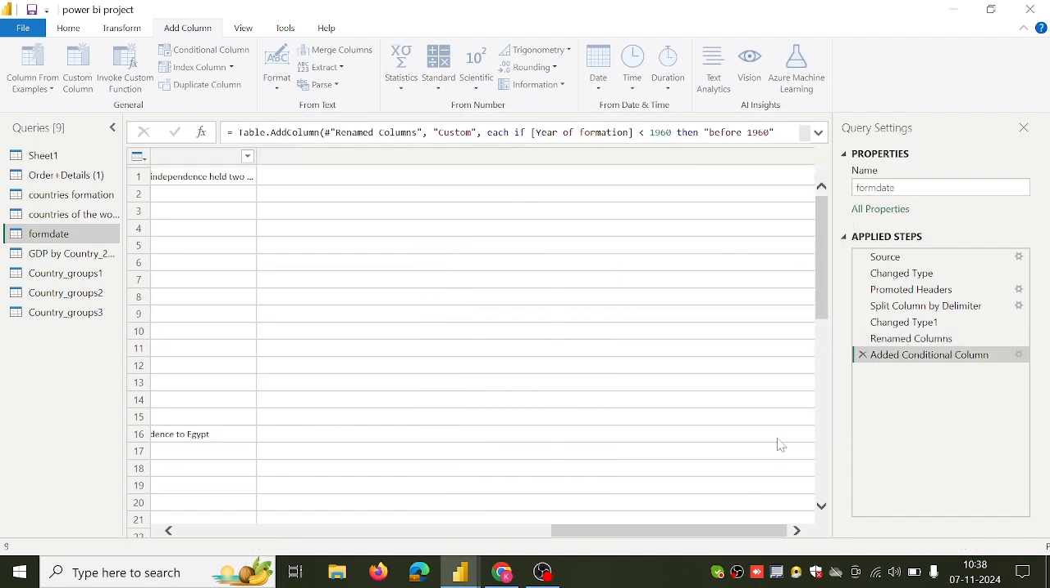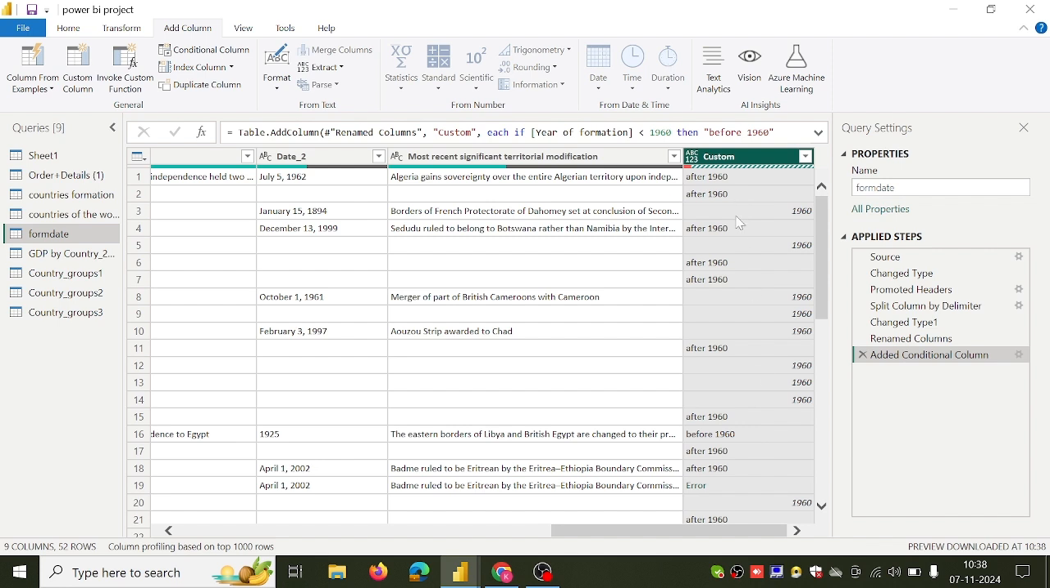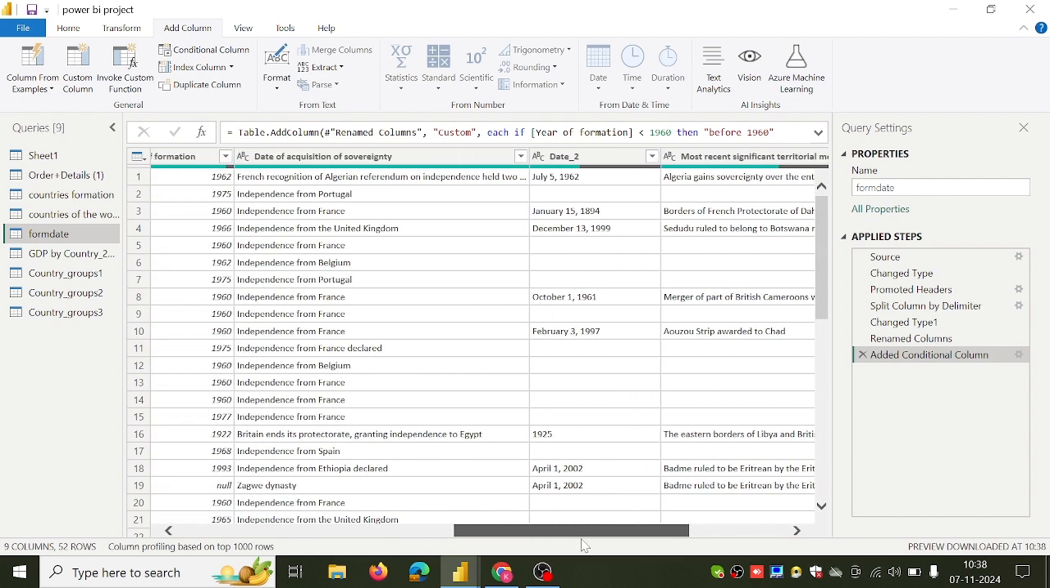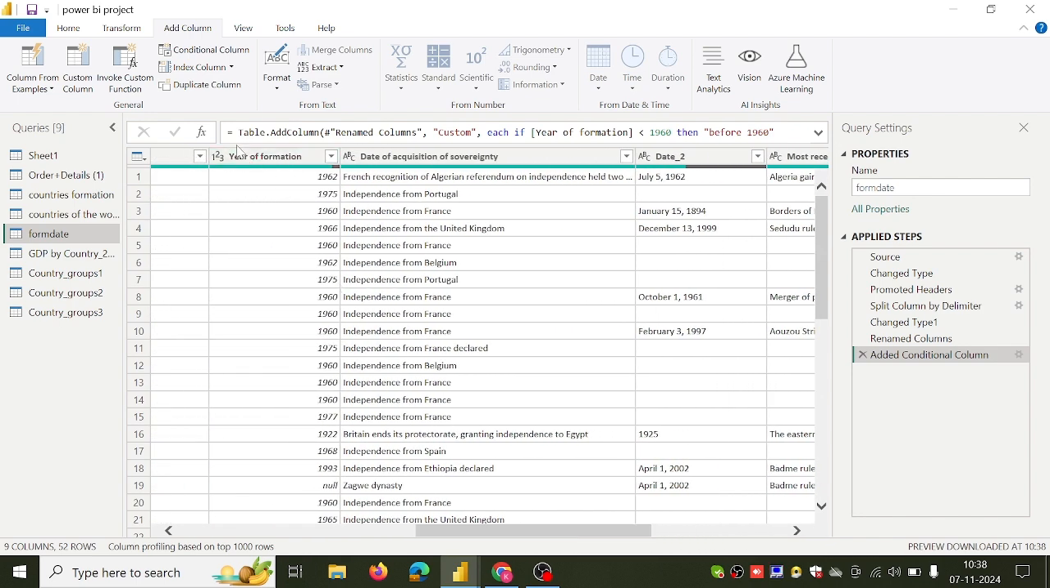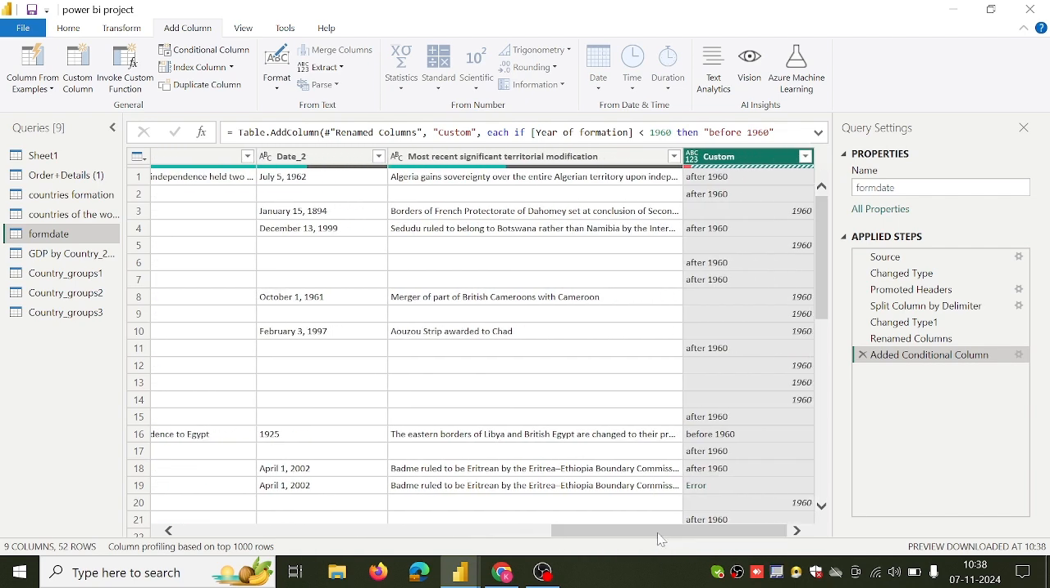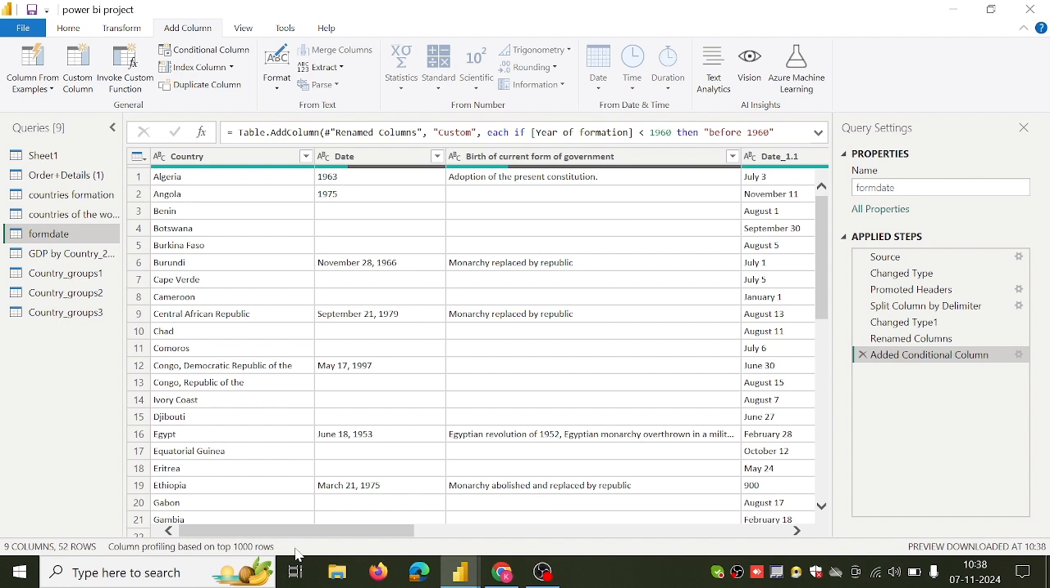Click on OK. Now we can see that the new column has been created, and we can check this. Like if we have this year of formation 1962 here, it is correctly showing that after 1960. You can again rename this column. Here we have seen the conditional column also.